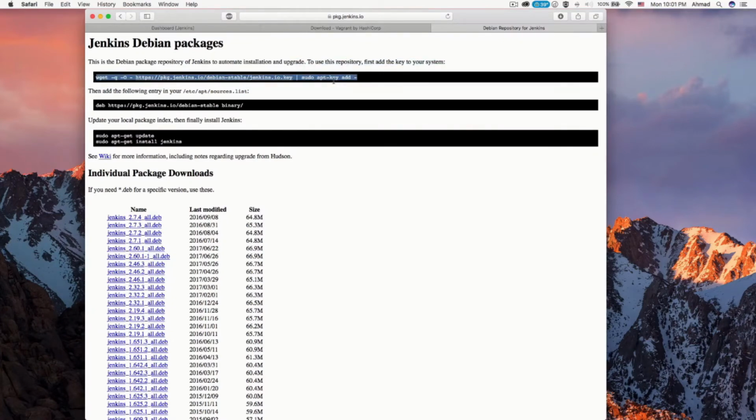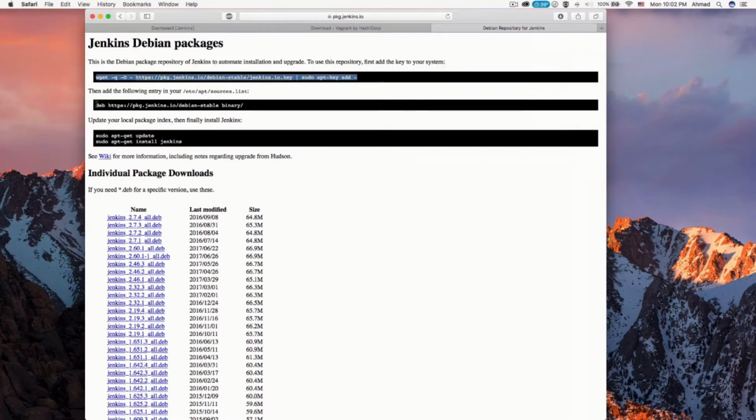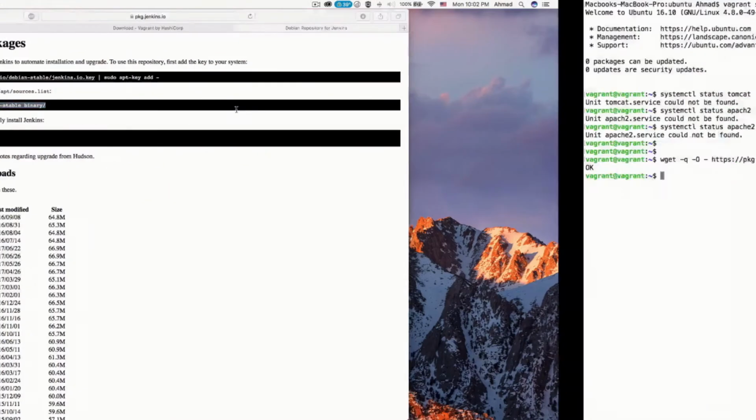I'm going to first import the key to use to add a repository to my list of repositories of the Ubuntu. So this command is going to just download and import the key using apt-key add. Next thing is I need to add this line to /etc/apt/sources.list. This is to enable apt-get to look at this repository for the packages that install Jenkins.